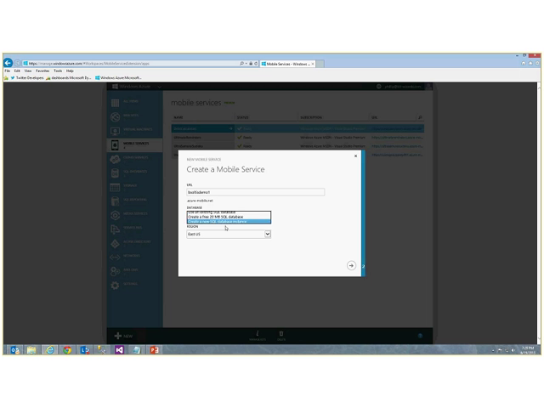So we'll just create a new one. East US. Right now it's only these 4 because it's in preview. Once it comes out, they'll expand it to all of the data centers.